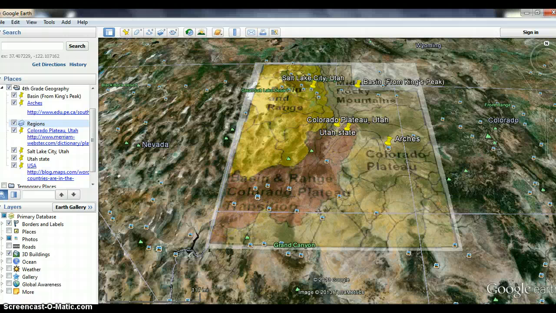So we just talk about each of those and definitions, how they were formed, and just a little bit about each. So we'll go through that. So the first one is Basin and Range, and that's created when the Earth is being pulled apart.